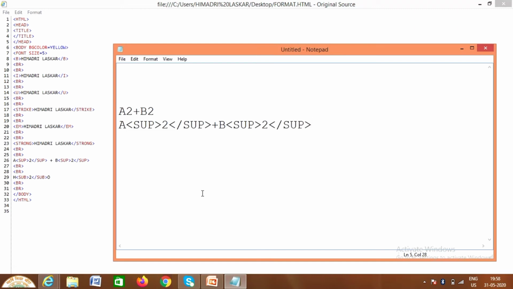Understood students? I am saying again and again that you only have to write the starting tag and ending tag at the starting and ending place of the text or number where you want to apply it. Okay, similarly next I will show you what I have written, H2O. This is the formula, H2O. Now does this look like the H2O formula? No, because this 2 is on the same line as H and O.